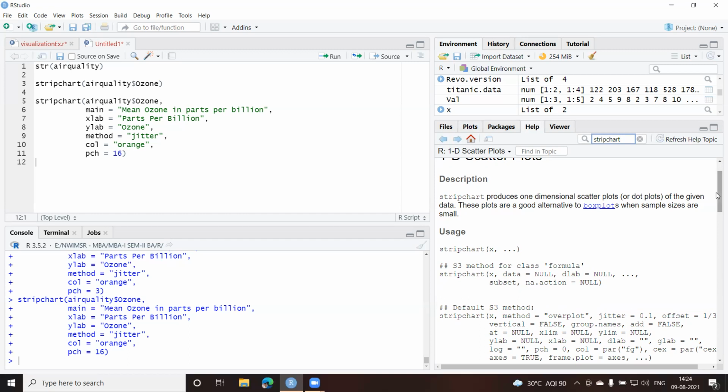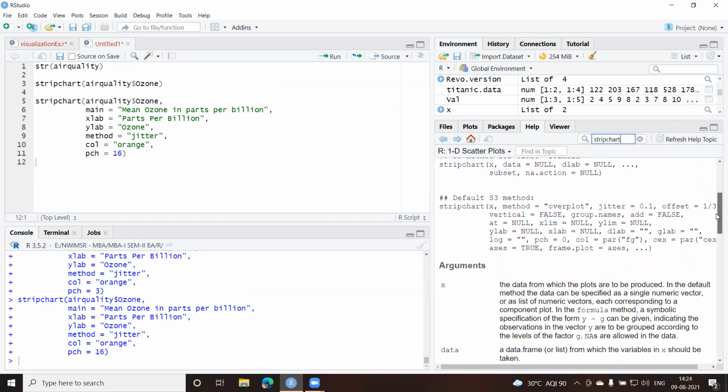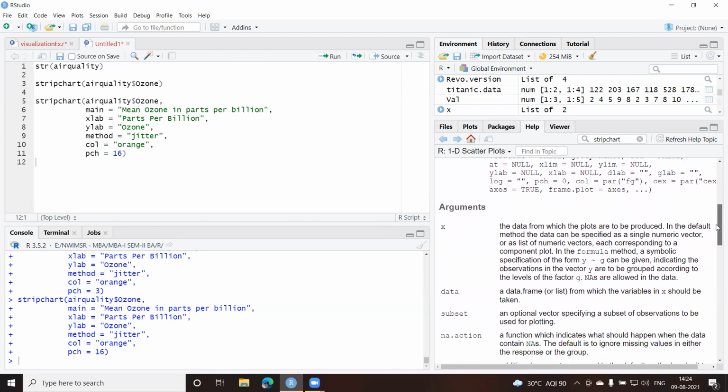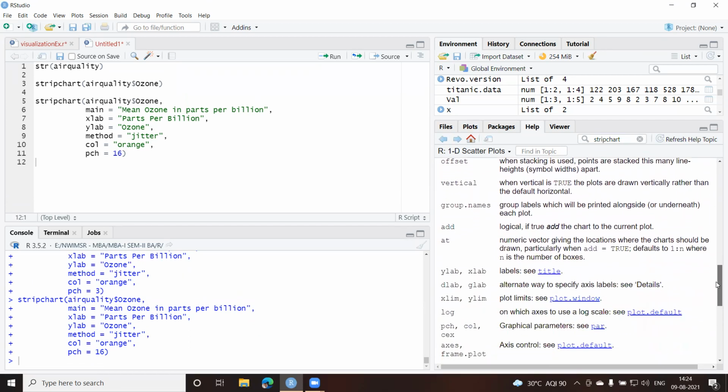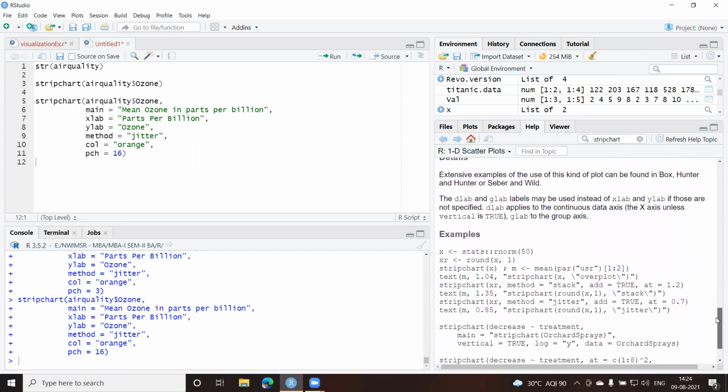Secondly, here you can see all the methods which are there. You can just go through them if you want. You can see this method overplot is there, the jitter value is given, offset, and all this. Okay, you can also do grouping. Plus, you can also pass functions as well. Suppose there's one example which they have given here, this one. Here you can see this is for grouping. So this value decrease will be grouped as treatment. We'll take one example of this as well.